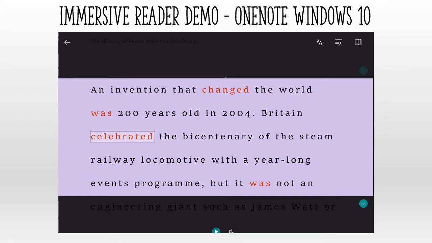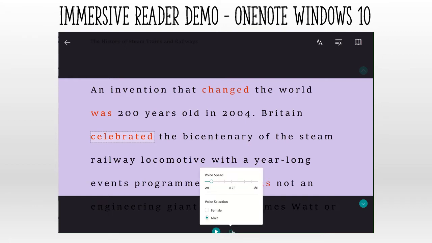Finally, at the bottom here, you have the read aloud preferences, so the voice speed and the voice selection. To listen to the document, you just need to press play.